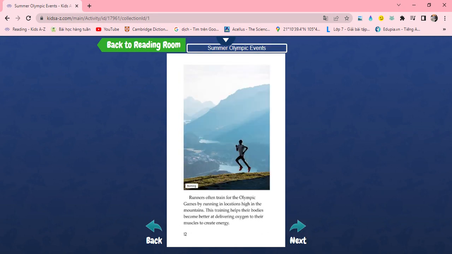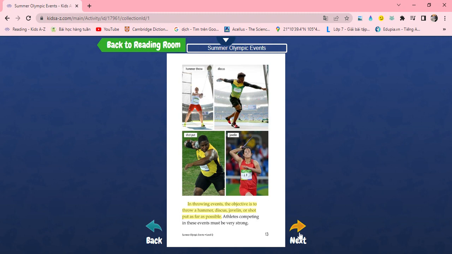Runners often train for the Olympic Games by running in locations high in the mountains. This training helps the body become better at delivering oxygen to their muscles to create energy.